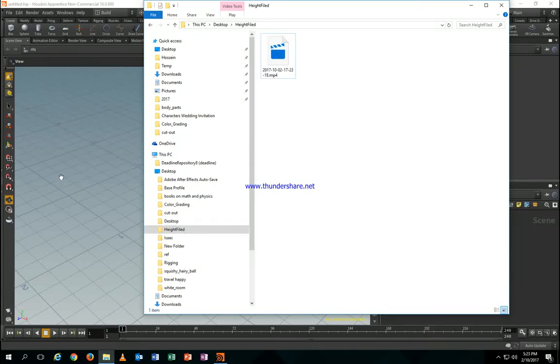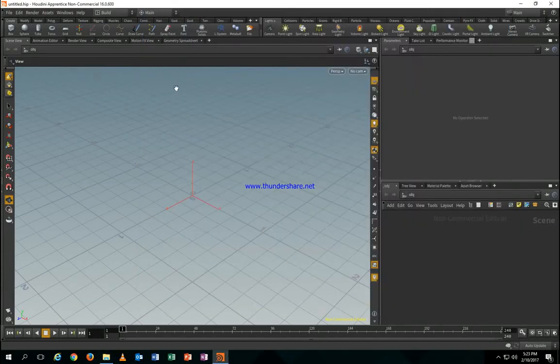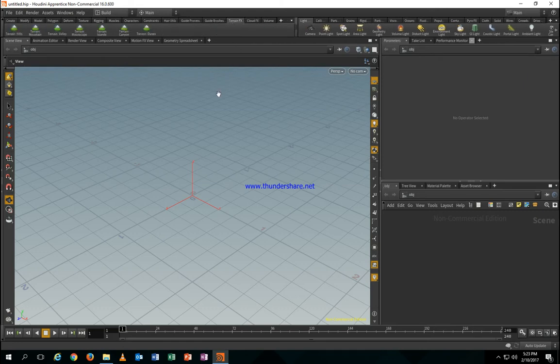I'll start with the idea of using HeightField. HeightField is a new tool in Houdini 16, a new addition, but it's based on volumetric calculation. What does that mean?